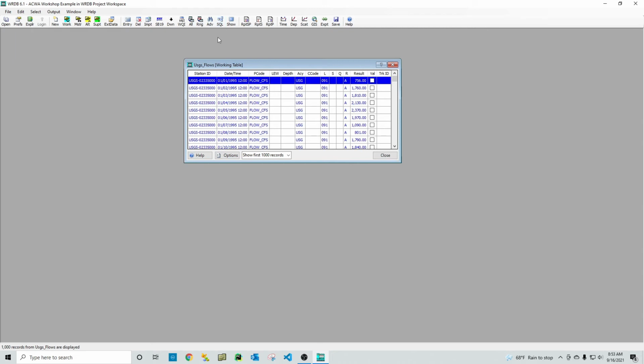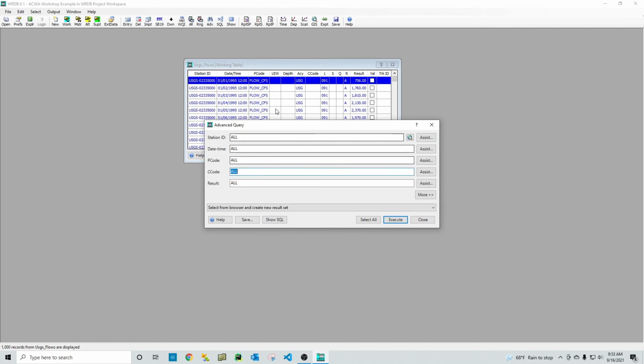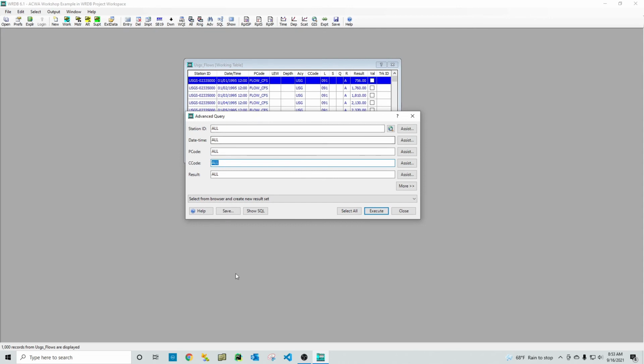But the one that most of us are going to use most of the time is just the binoculars, and it allows us to query something that we need by just using a simple form. And one of the nice things about these queries is you can save them and use them later, or it'll just remember what you did last time.